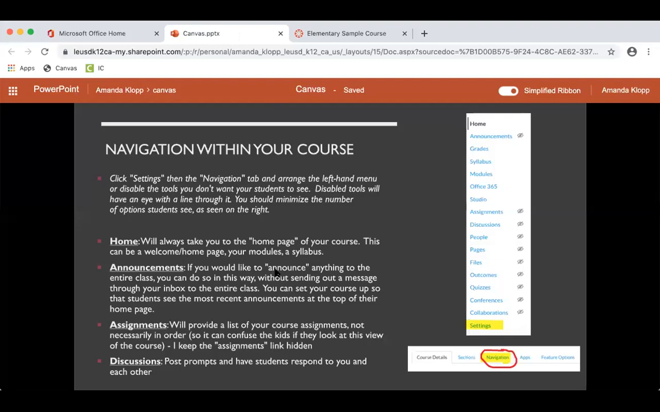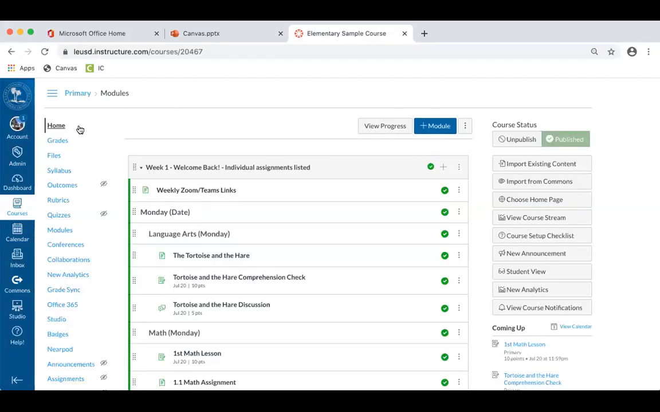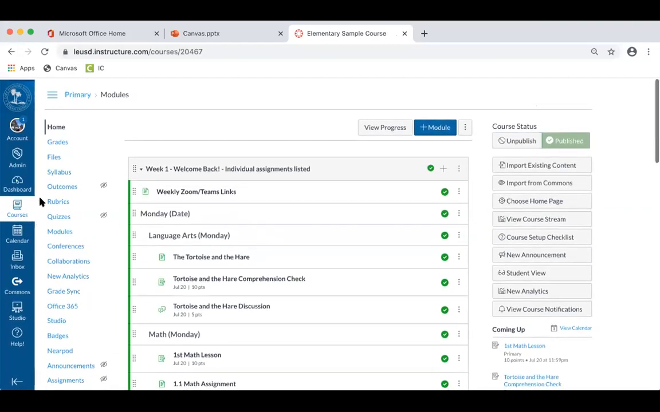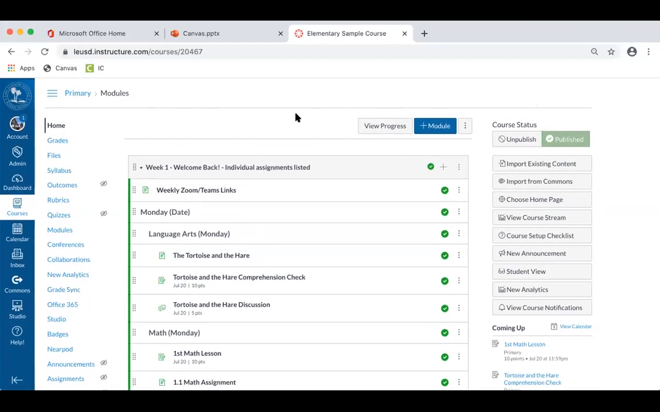So home, if we're looking at this menu, home is always going to take you to the home page of your course, which you can create. You can have your home page be like your modules where it's like your weekly assignments, or you can have your syllabus. And you can change that at any time. Announcements is where you would click as the teacher to create announcements. You don't have to have students have access to that if you set it up so that announcements show up here at the top. And I'll talk about that a little later, how you can get your announcements to show up at the top of your homepage.